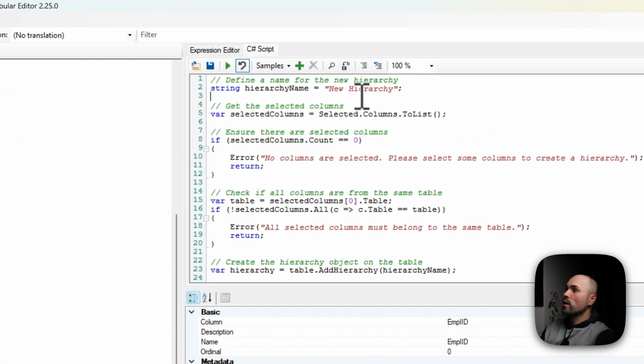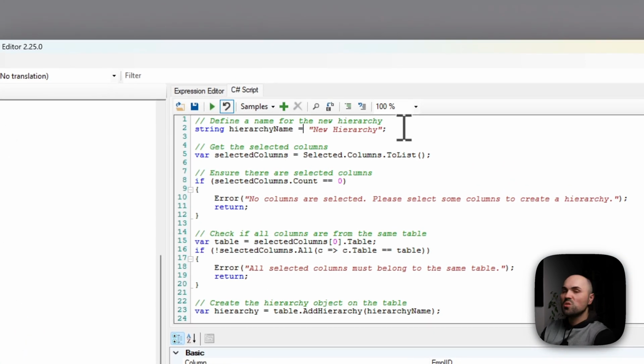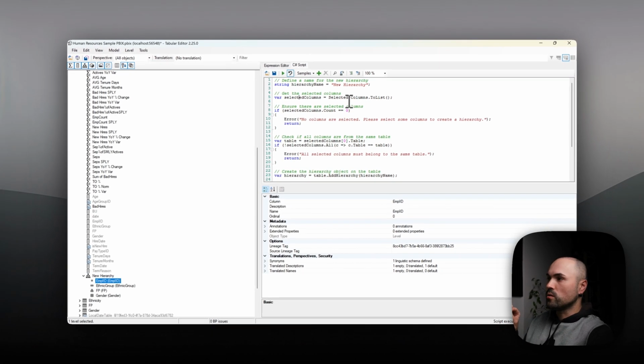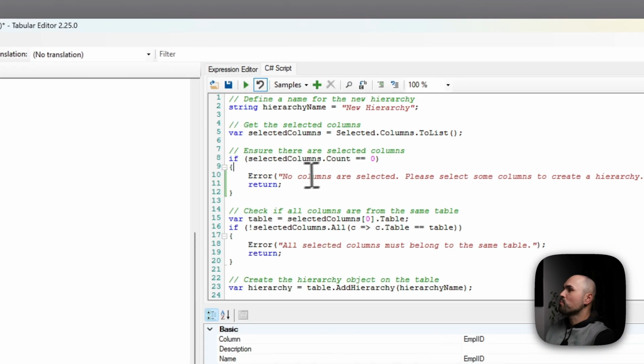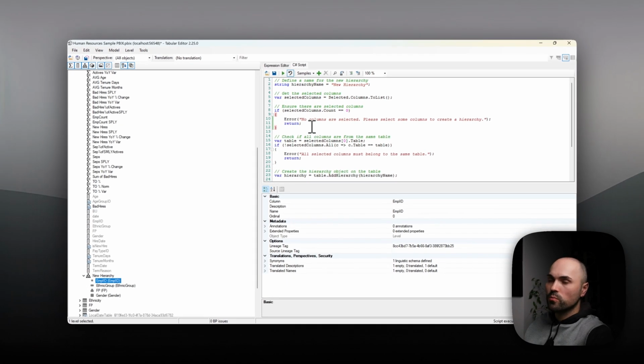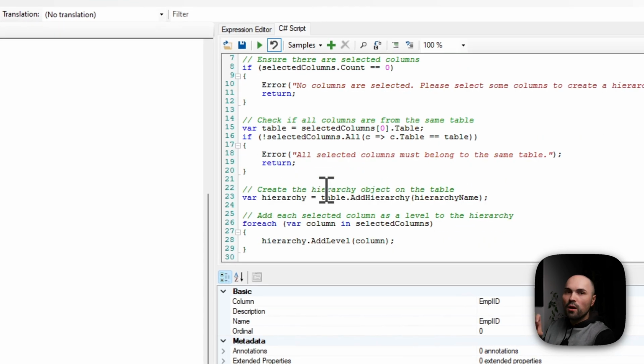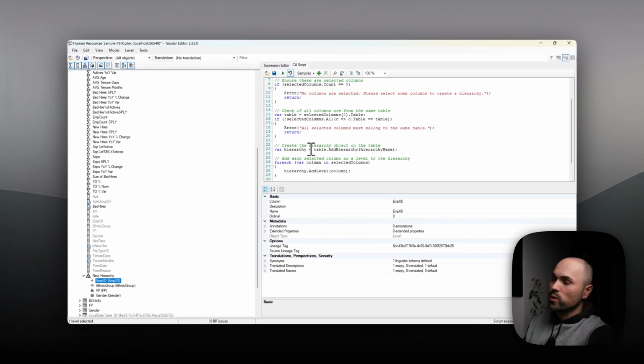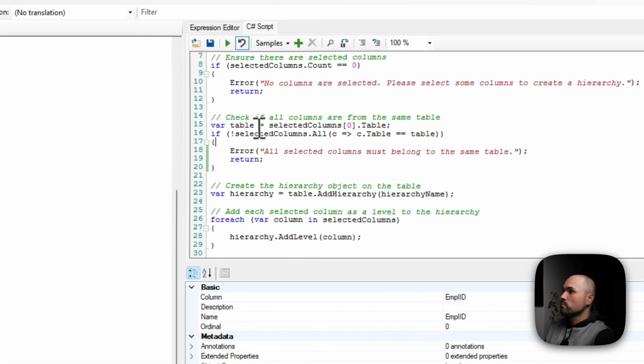In the script, you have to specify the first hierarchy name. You can rename it after, you can rename it here, up to you. After that, here we're getting all of the columns that are currently selected by the user, or me in this case. Now, there are also a few error checks. So if you don't have any columns selected, you will have an error message pop up. Or if you have columns selected in different tables, which is not possible, Power BI does not support hierarchies for multiple tables, you will get an error message as well. This is what happens here.